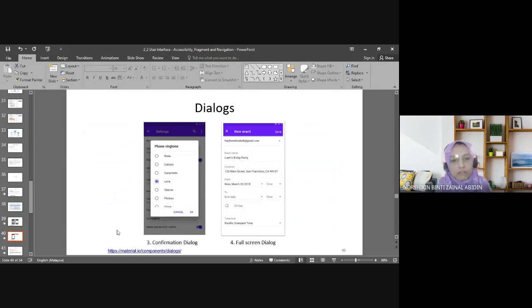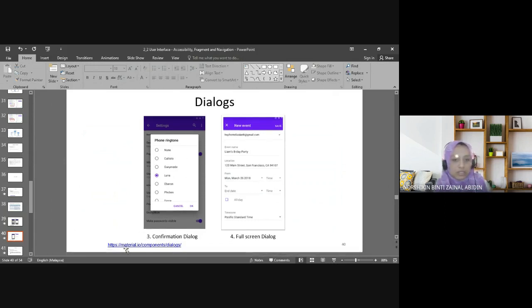Next is the confirmation dialog, still under dialog. I think we all can see this one in our phone, which is the phone ringtone, to select from these options. And then full screen dialog. This one, if you want to set, for example, Google event notification, is a full screen dialog. So this one is an example of dialog. Here, as you can see, we have an extra additional link.